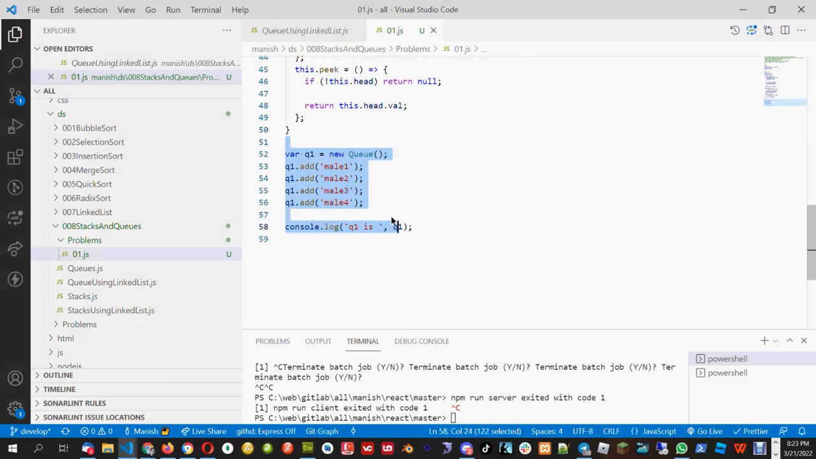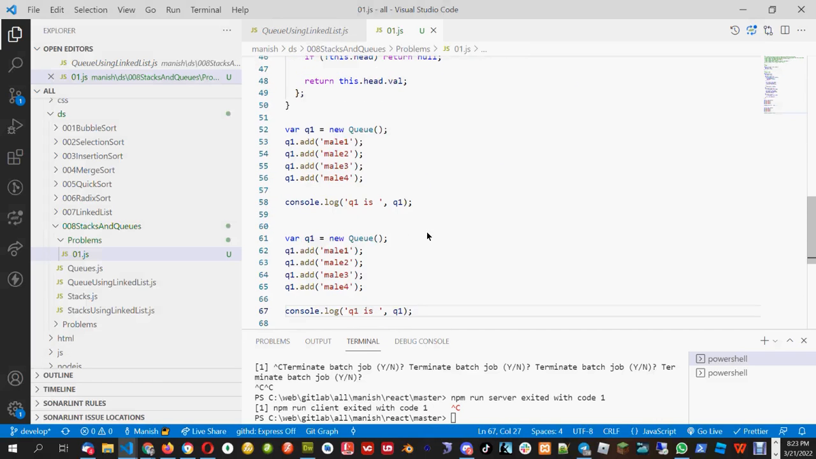Let's try to add another queue. This is q2. Okay, q2 has female1 and female2.